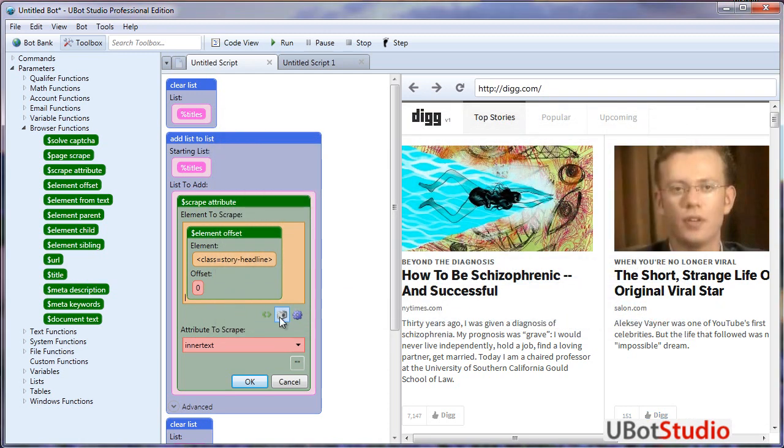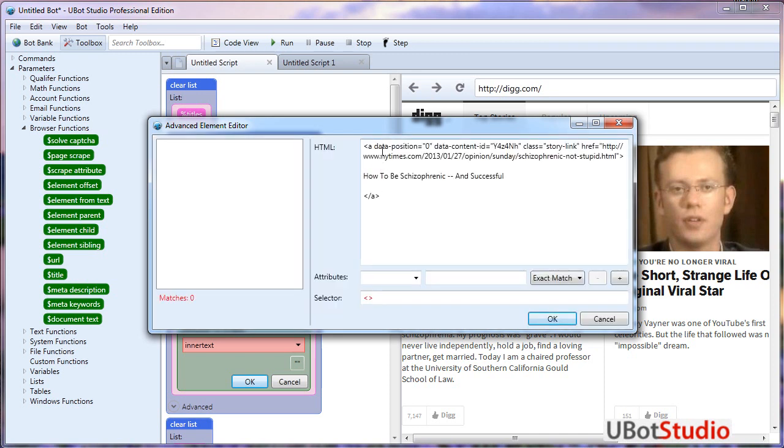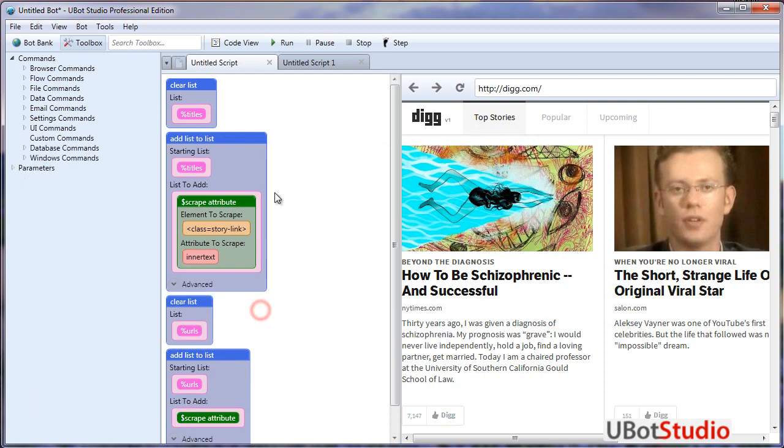Actually, let's go back one. Let's just say we select that. I'd like to show you the whole process here because I did do this earlier before I started recording. Okay, so I am seeing like a class of story link. Let's see what we can do here. So I'm going to select class story link exact match and say OK and OK.